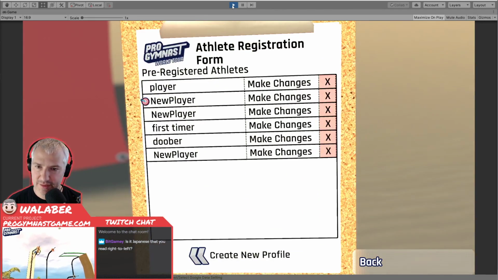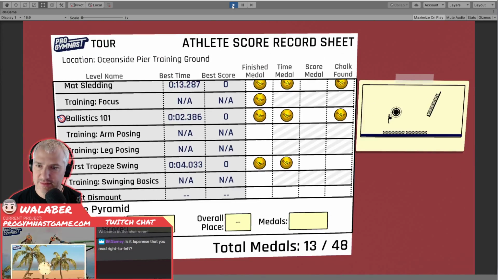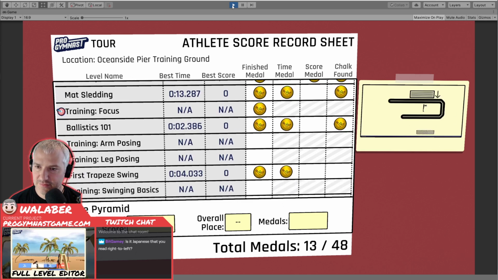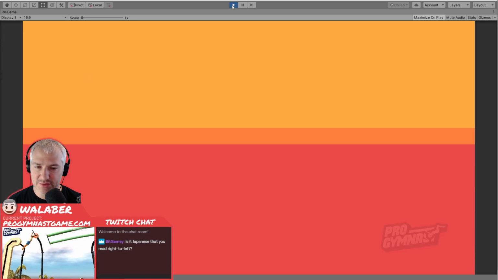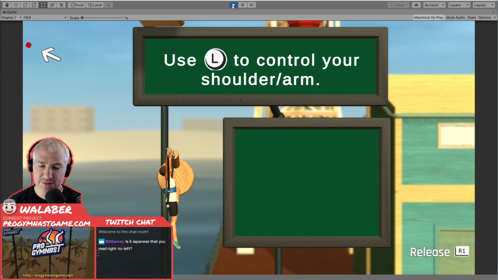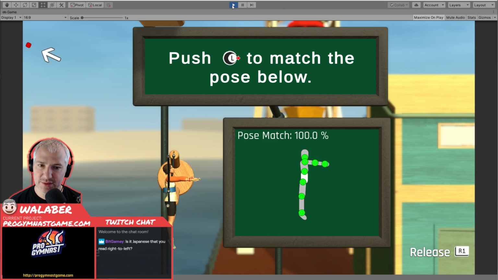Alright, so let's go play the next one. So that was first, I was letting go, focus, and we have arm posing. Here we go. Okay, use L to control your shoulder / arm. Push to match the pose below.